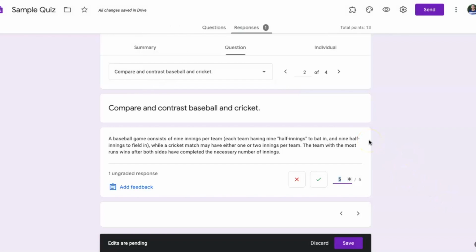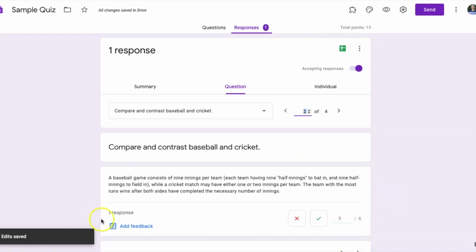Now, one thing that you do want to do, which we're not used to doing when it comes to Google Apps, is you actually do have to save. So once you've graded something, make sure you save your progress. And you can see it says edits saved, and we're good to move on.